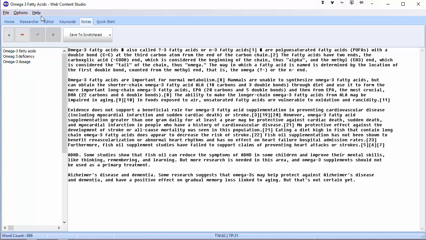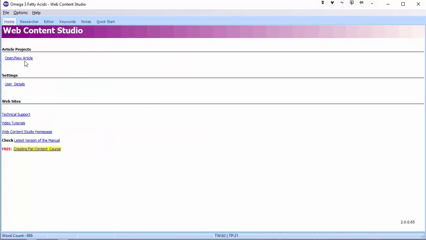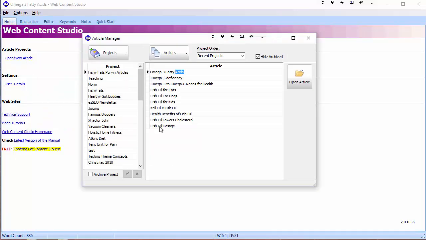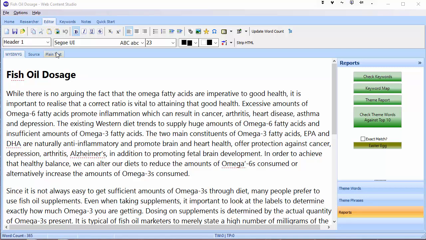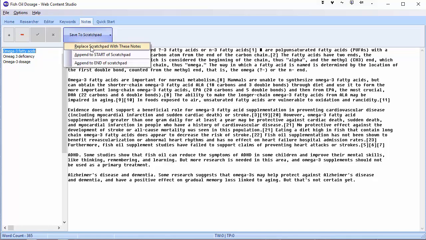And finally, we can send this information to the Scratchpad. Let me just go to the Scratchpad for a moment. This article has already got information, so let me open up something that doesn't. Let's go to fish oil dosage, for example, and have a look. Let's suppose that this information was some notes I created on fish oil dosage, and I wanted to put it onto my Scratchpad. What I could do is I could just click on here, and I've got three options.